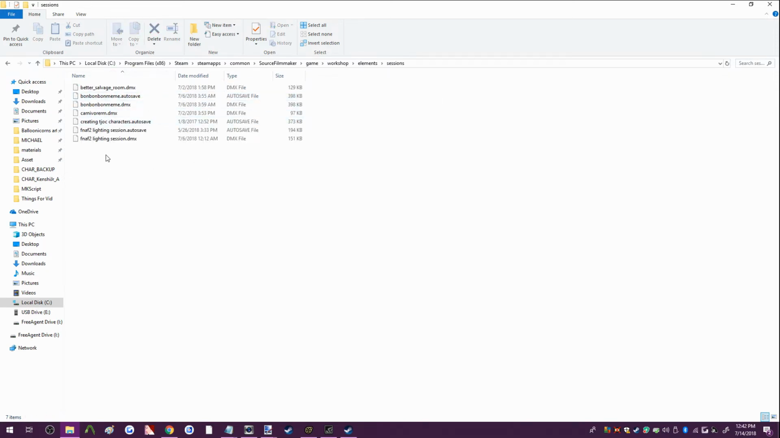The file can go anywhere on your computer. Here would just be the easiest way to find it, and you know where it is, rather than putting it in pictures and then not knowing where it is. So I recommend putting it either in workshop elements sessions or usermod elements sessions. It really doesn't matter as long as you know where the DMX or the session is.